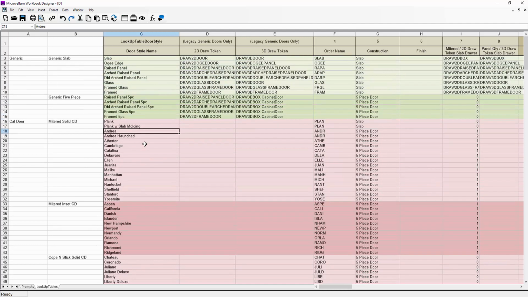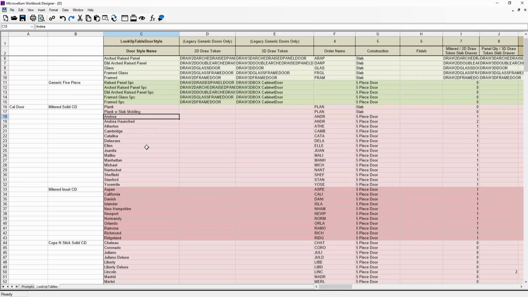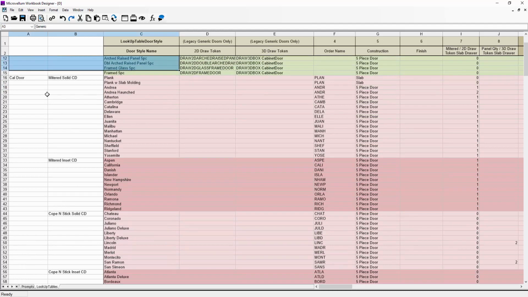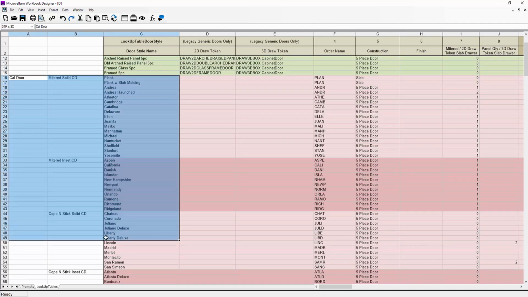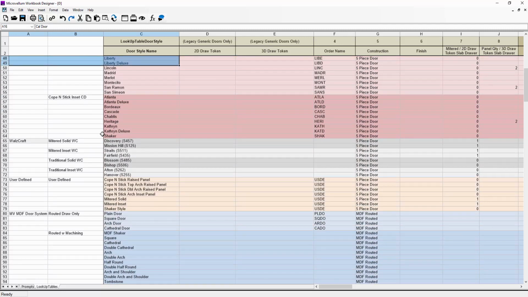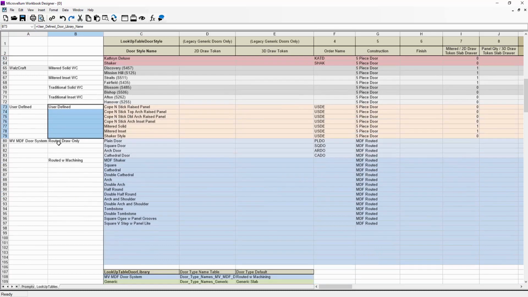And the different door libraries, we took a few minutes here and kind of separated them out by some different colors to help make it easier to read. So these are your generics. This is an example Caldor library with the 4 different types, and Waltzcraft is just a small sample, user defined, and then we have MDF doors.